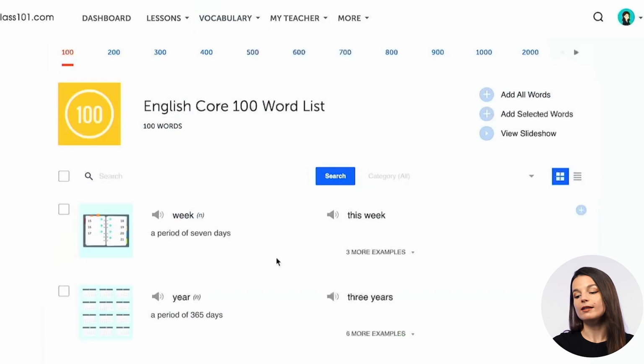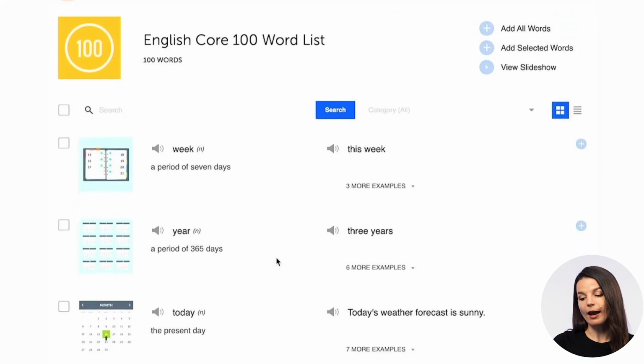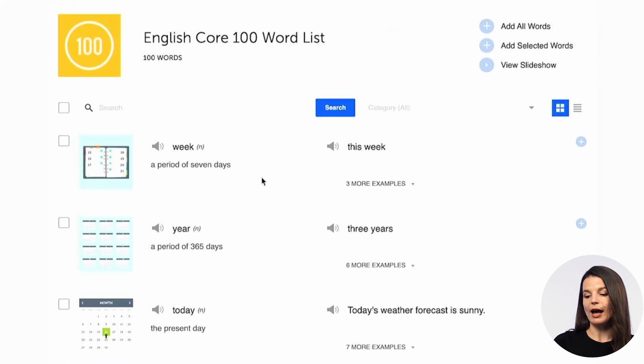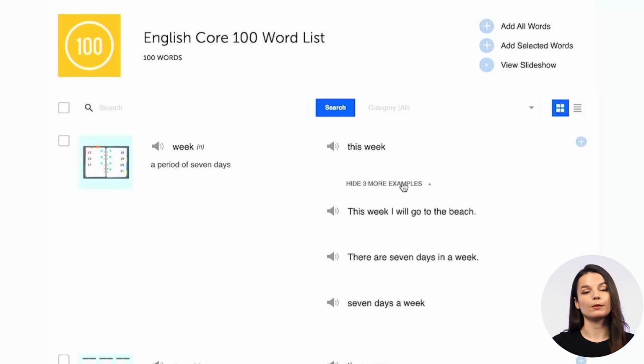When you access the core 100 word list, you'll get a page that looks like this. For every entry in the list, you'll have the definition, of course, you'll have the part of speech, you'll have a picture to go along with the word, and you'll have an audio button that you can press to listen to the pronunciation. You'll also have some examples here. So if you need some sample sentences, you can find those here.